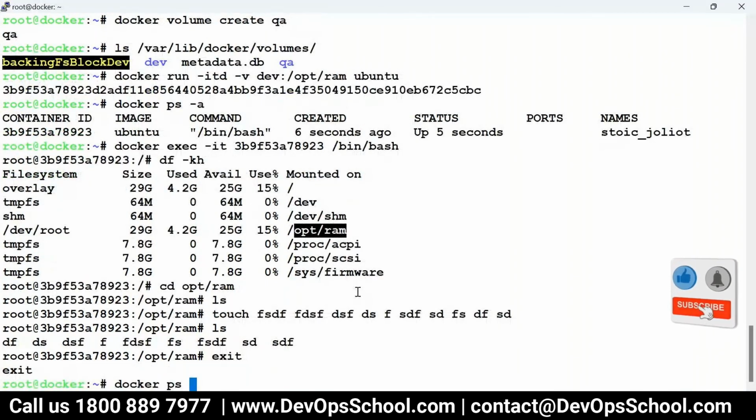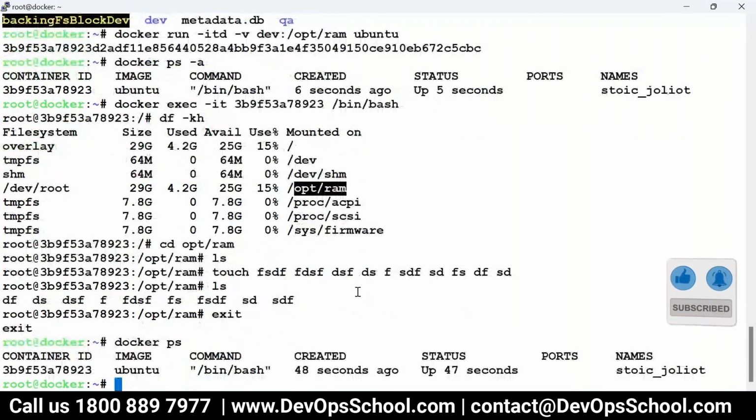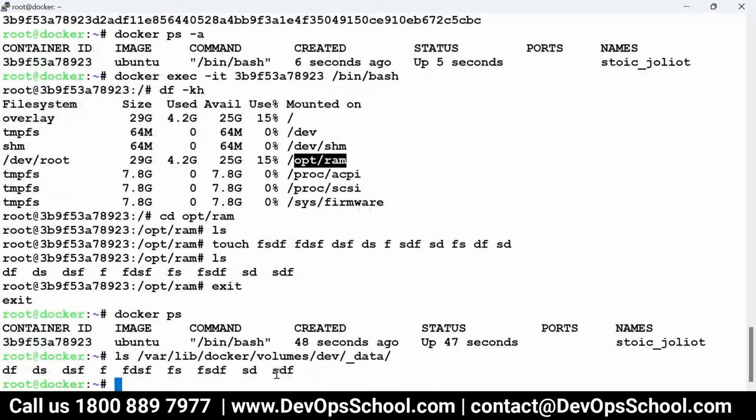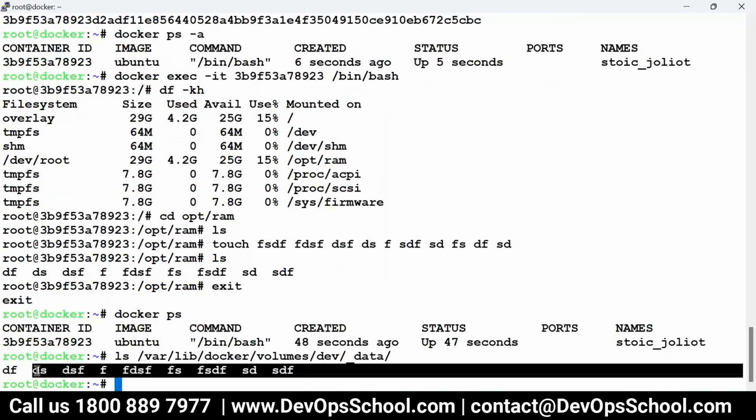it's running. And now I want to show you this: ls /var/lib/docker/volumes. What was the volume I mounted? dev. So dev data. See that this file is in the host machine in these locations. So now what will happen if I delete the container?